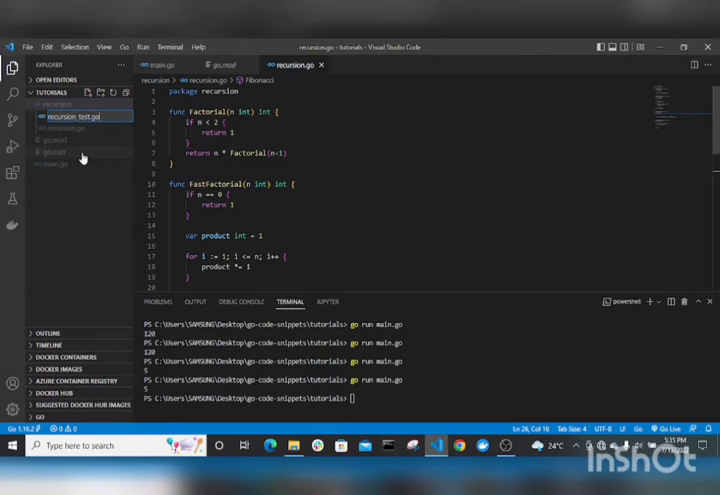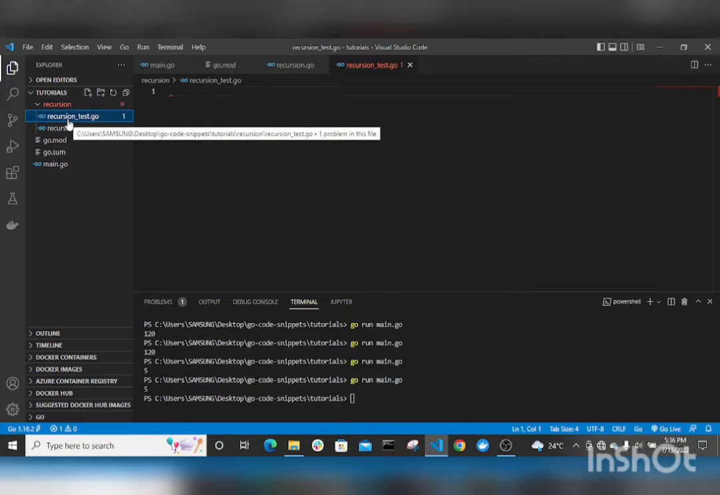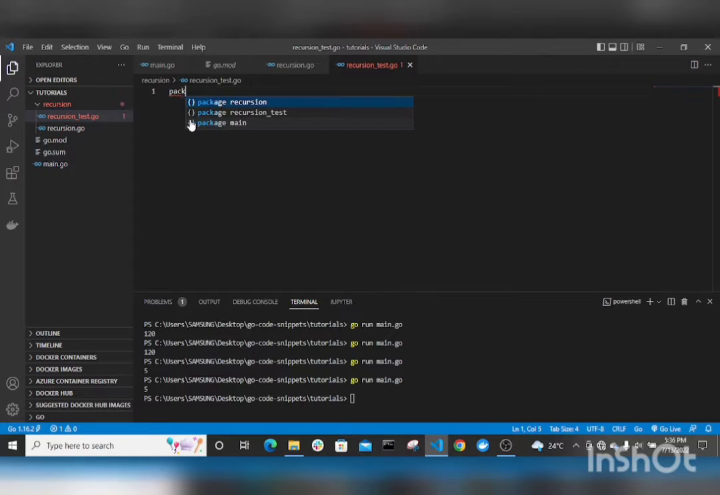Whenever I use underscore test.go to name a file, the Go compiler automatically knows that the file is a test file. That is the first thing when you are testing Go files. When you want to test a Go file, always name it with underscore test.go, so that way the compiler will pick it up as a test file. So from there we'll move on. The first is going to be package recursion, which is the name of the package you want to test.